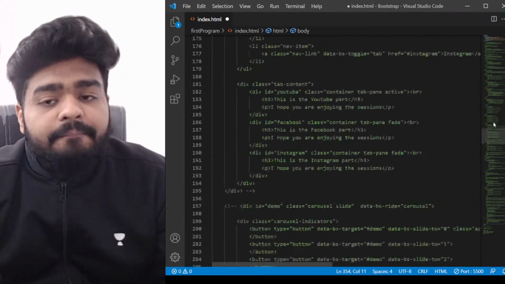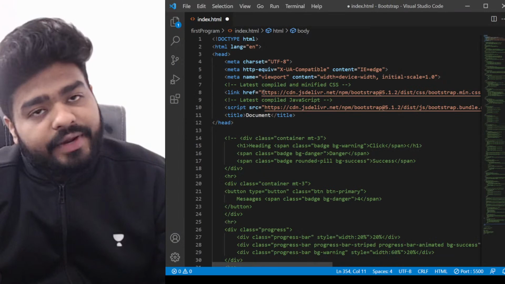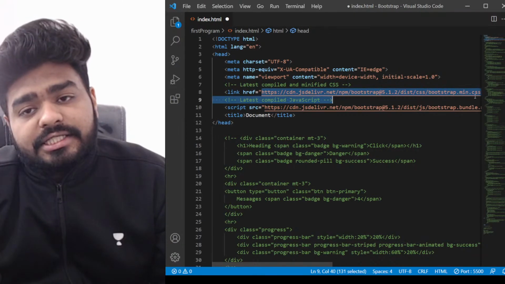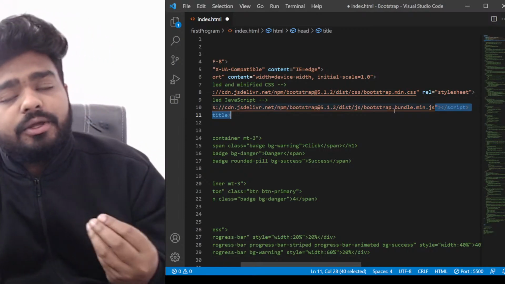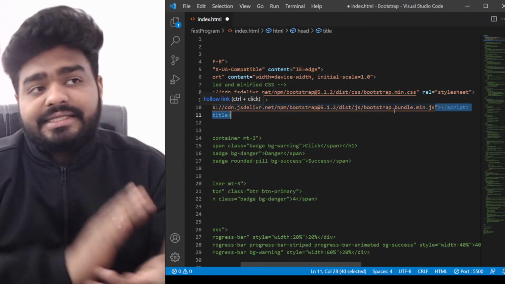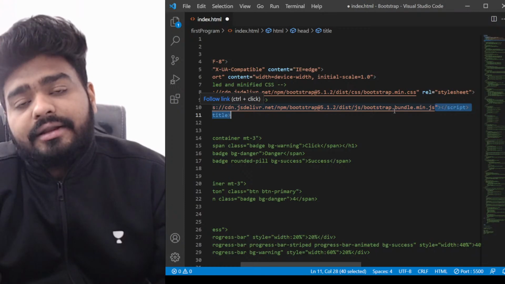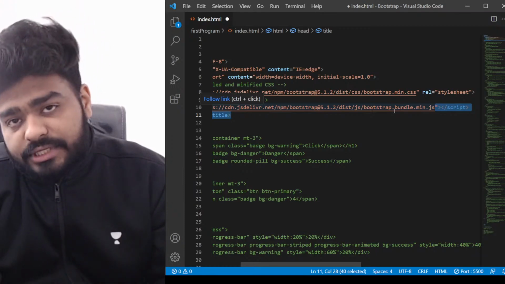That means my Bootstrap CDN links are providing. So these are the CDN links. This is for CSS, as you can see, and this is for JS. So basically, what is the meaning of it? That CSS and JS codes are written to create this Bootstrap framework.